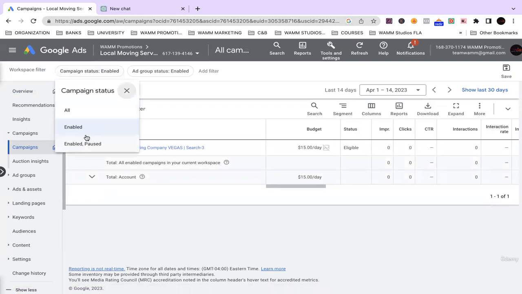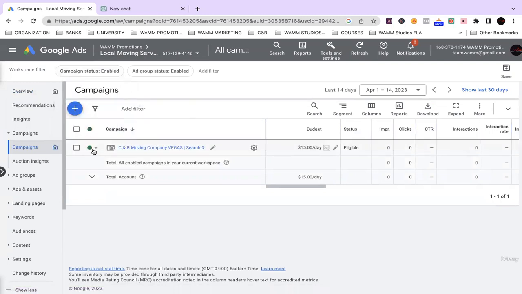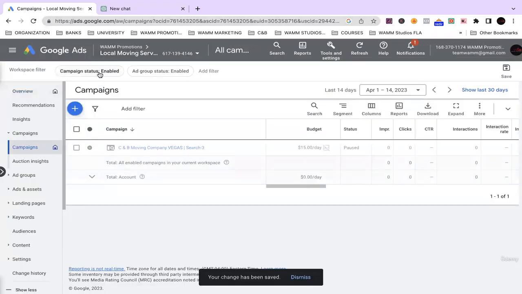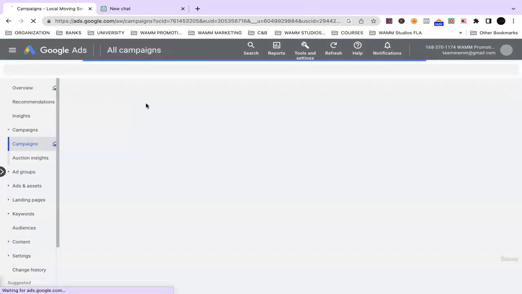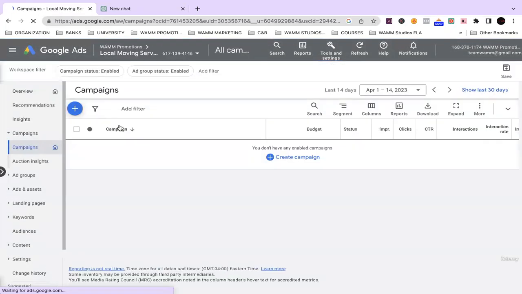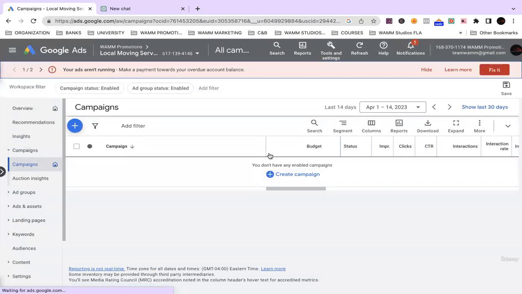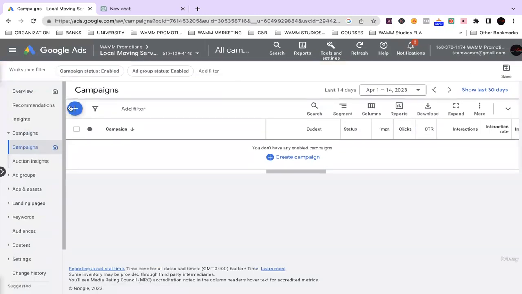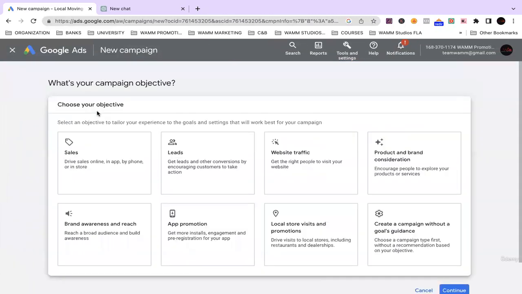Let me see. I want you guys to see a fresh campaign, so we'll refresh this. This is what your account will look like when there are no campaigns. So we're going to hit the plus button. After you hit the plus button, you're going to hit new campaign. Here we are.